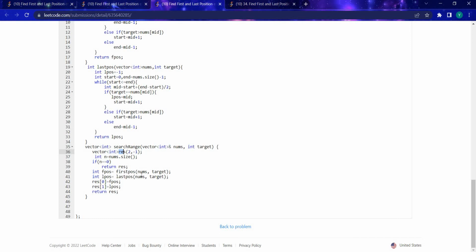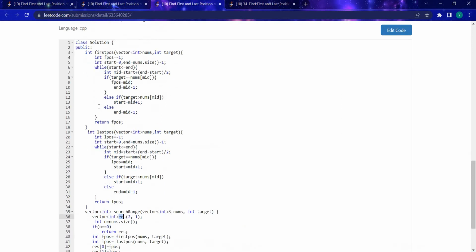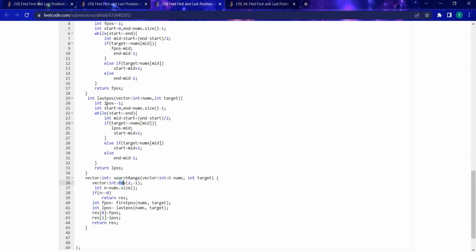Then we call this first position function with nums and target. First of all, we have given this condition: if we don't get the answer from this element, we mark that the first position is equal to -1, and it will directly update our answer in this result array. It is a recursive function. We take this start pointer, starting from this array. Let's take an example.